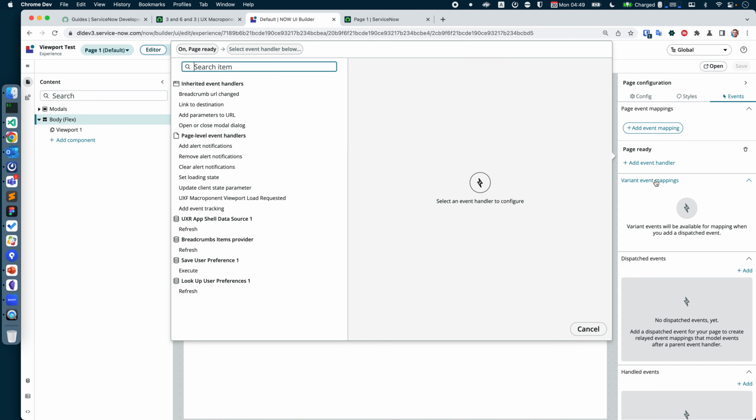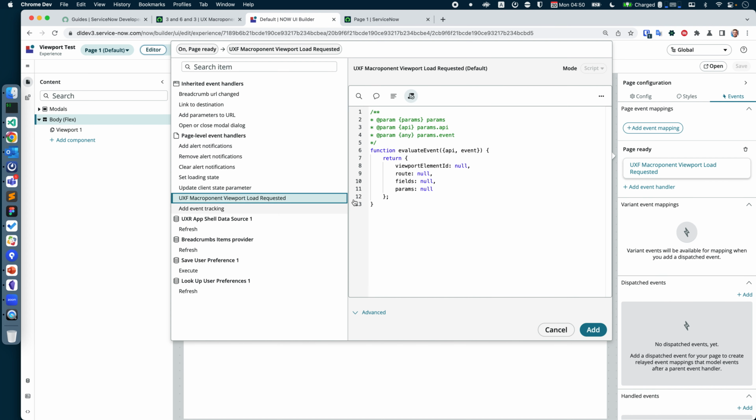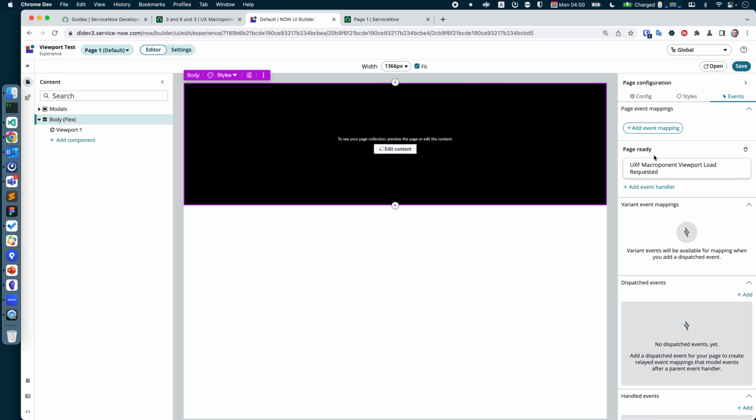And if we click on page ready, you'll see that one of the page level event handlers that we can trigger here is UXF macroponent viewport load requested. What this is going to do is, when the page is ready, when we call this, it's going to say which viewport do we want to set this for, and for that viewport, what route do we want to trigger. So I'll just click on add on that one just so we've got it there ready.